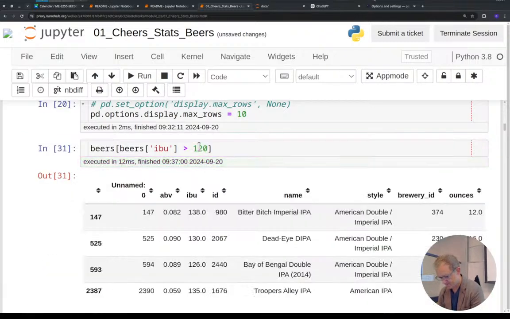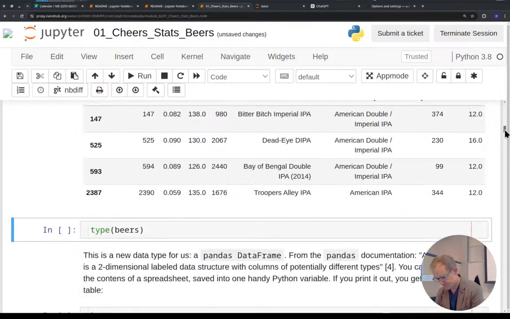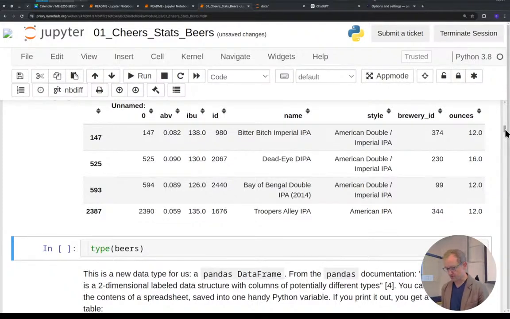So let's do over, I want to see the extreme, 120. Yeah, so there's only like 4 beers that are over 120 IBU, and they're all American double imperial, or one of them's an American IPA, but mostly imperial IPAs, really high IBU stuff.